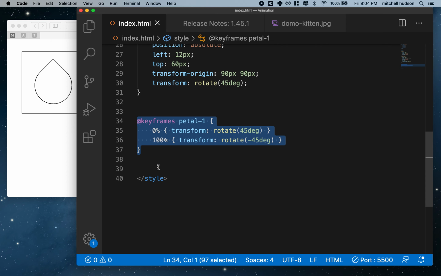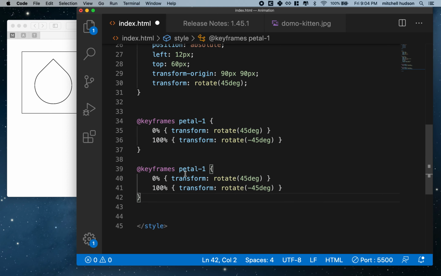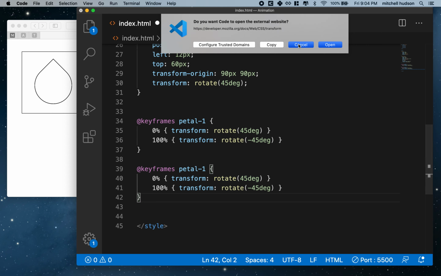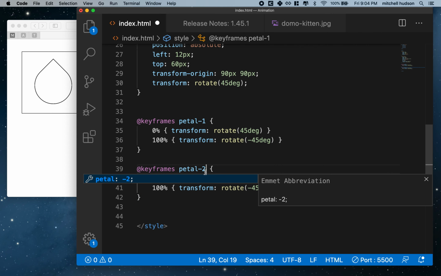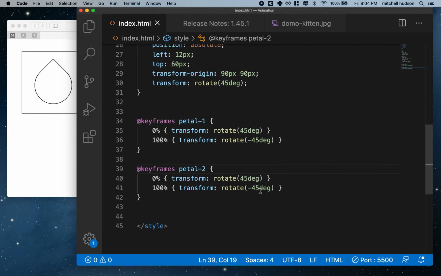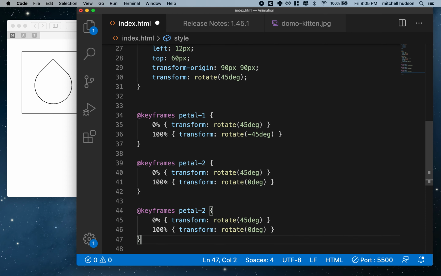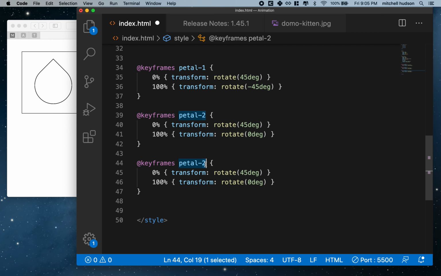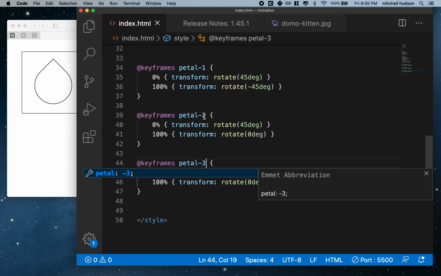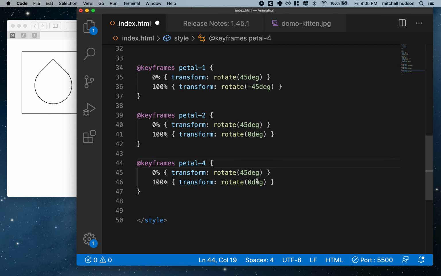And then I'll copy this, and petal number 2 is going to animate from 45 to just 0. Okay? And then petal number 3 is not going to move, so I'll just match the numbers here. Number 3 isn't going to move, so number 4 is going to rotate from 45 to 90 degrees.